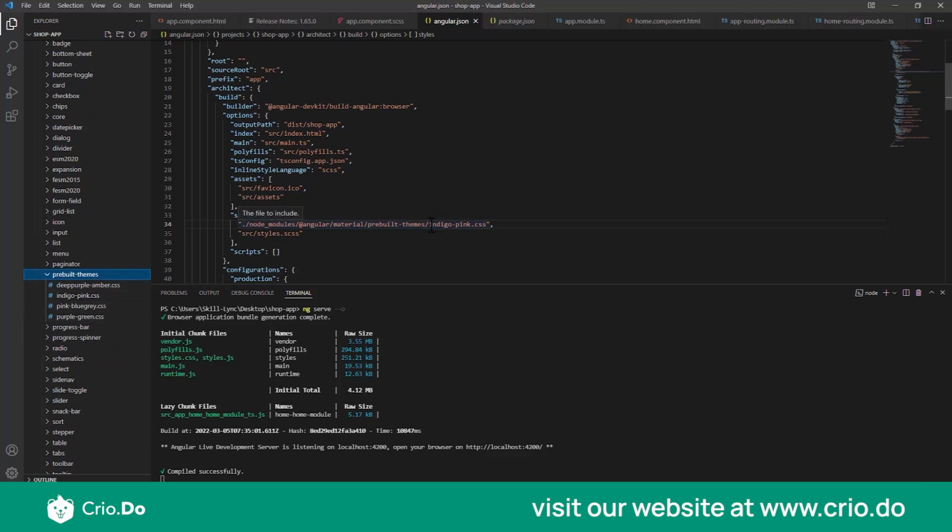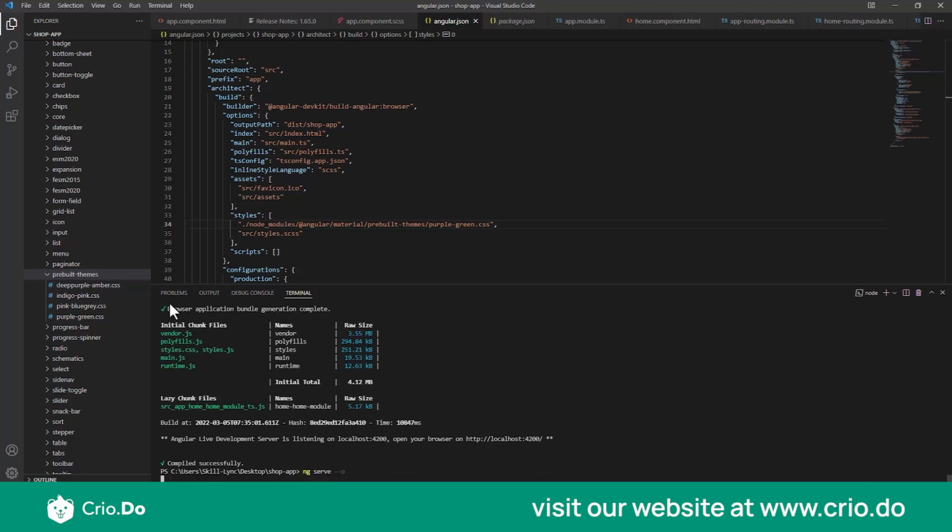So now assume I decided I don't want indigo pink. I decided to maybe go with purple green. So I just need to change this to purple green over here. And remember, whenever I change any project configuration while my server is running, I need to first kill it. So Control C to kill it and just start it again. So if you decide that you want to change your default Angular theme to something else, you can do that as well.